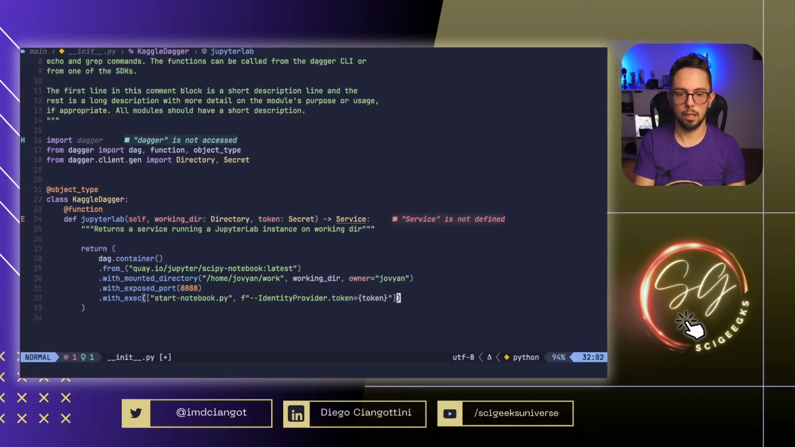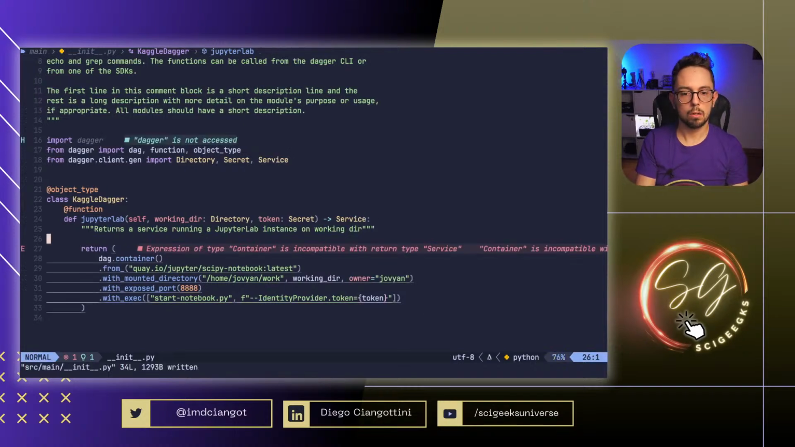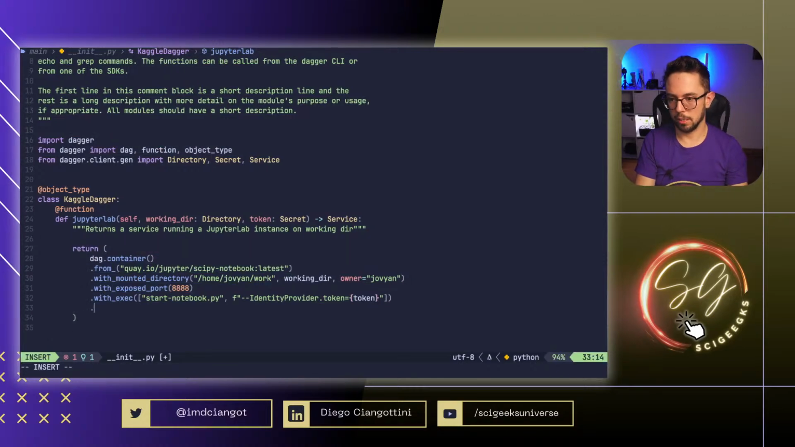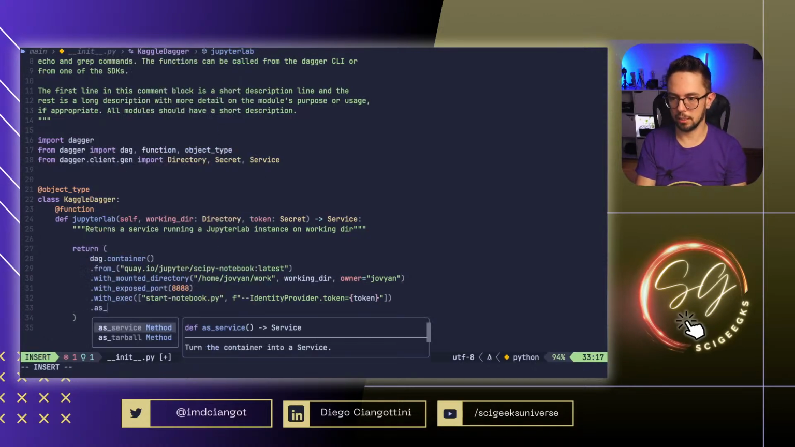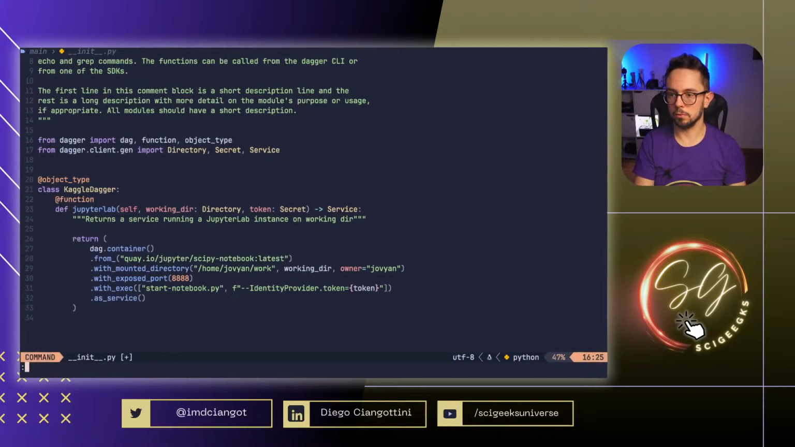So here it is. Okay, let's see why the service is not found. Yeah, it's found. Okay, and then eventually, right, we need to say, okay, start this container as a service. So far so good. We can remove Dagger from here and we are ready to go. So we have our Jupyter Lab. Perfect. So let's see how it goes.